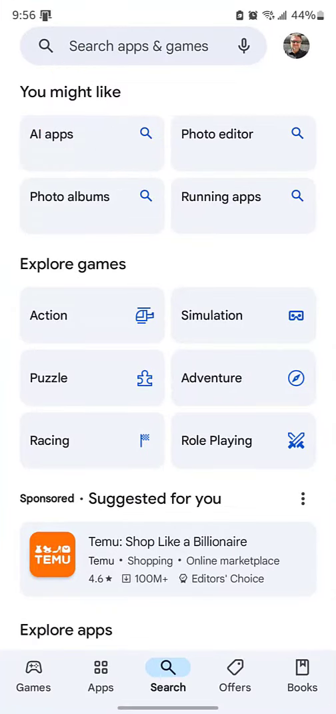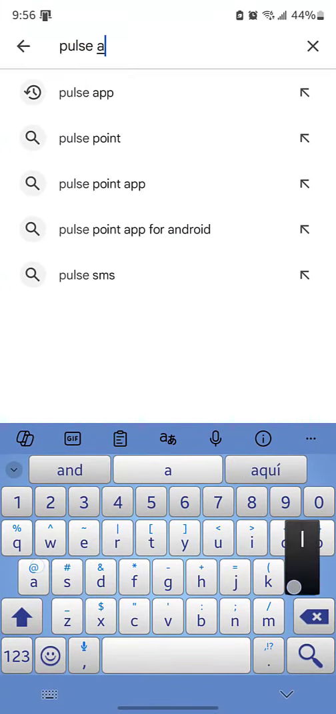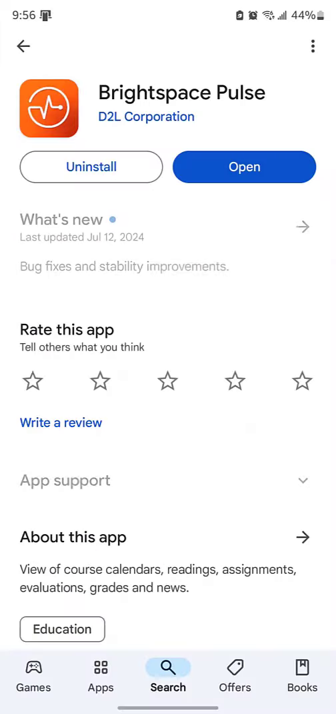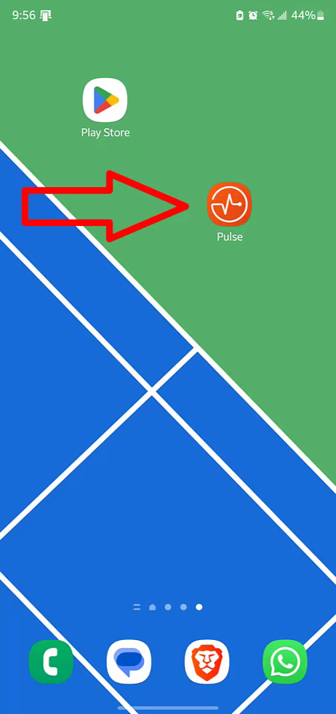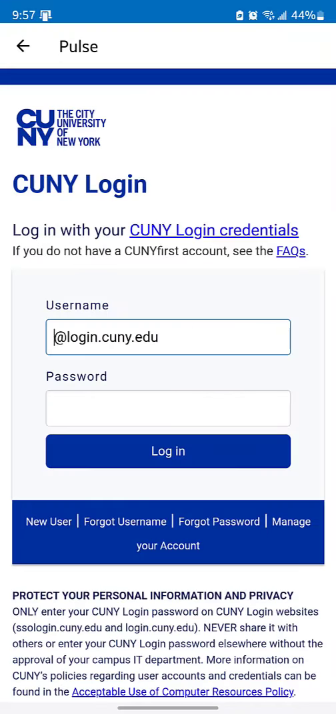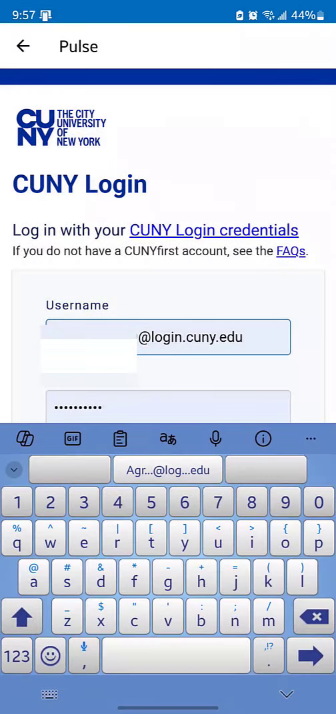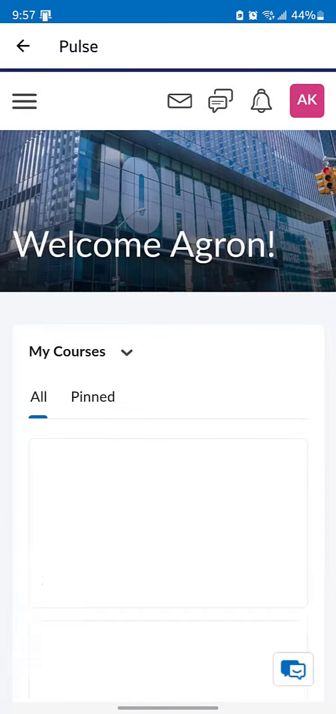You can go to the Play Store, type in Pulse app, and then it would look like this, Brightspace Pulse. Click on it, install it, and then you can open it by clicking on the icon. So the first time you see it, you have to log in with your CUNY credentials. Hit login, and then you'll go to the Pulse app.